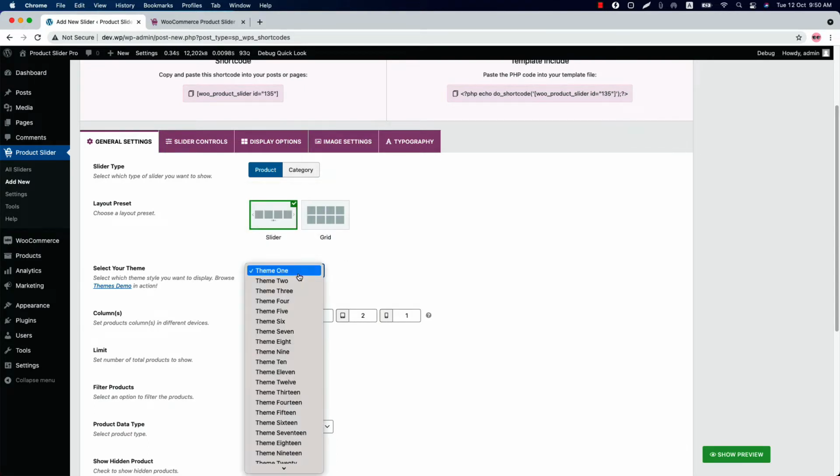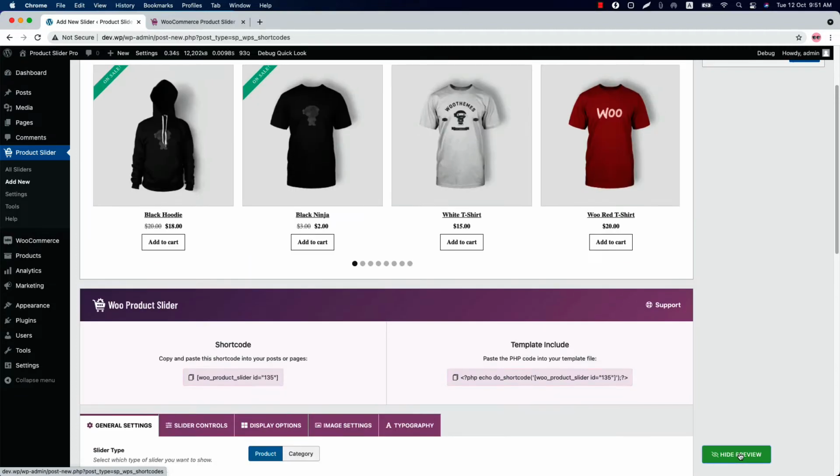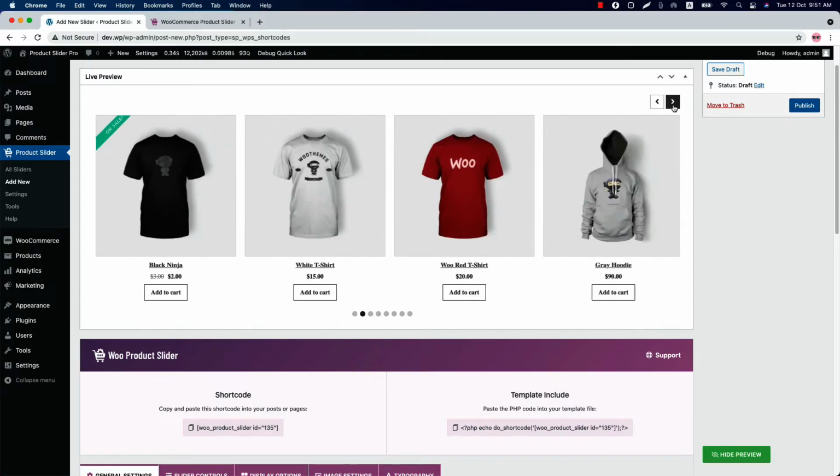Now let's have a look at the theme 1 design in the most unique live preview section. I am talking about this show preview button, by which you can have a look at your customizations in the preview before publishing the shortcode to any web pages. When you click on this button, it will take you to the live preview section. So this is the live preview section.